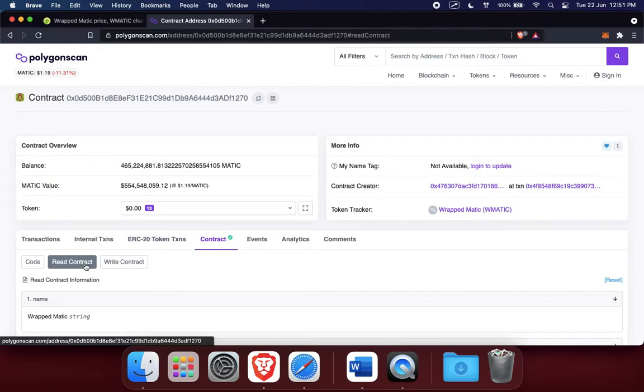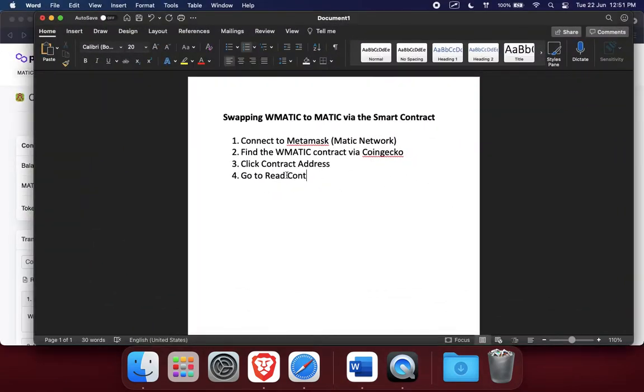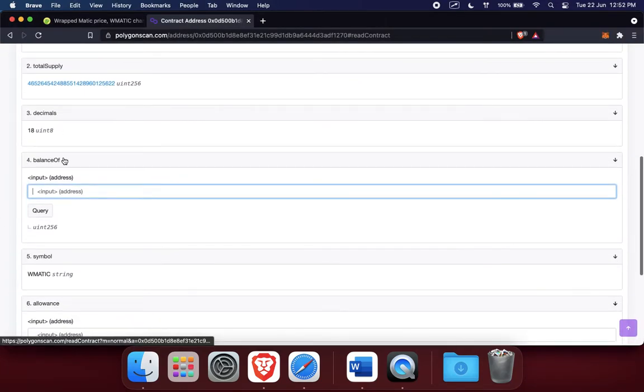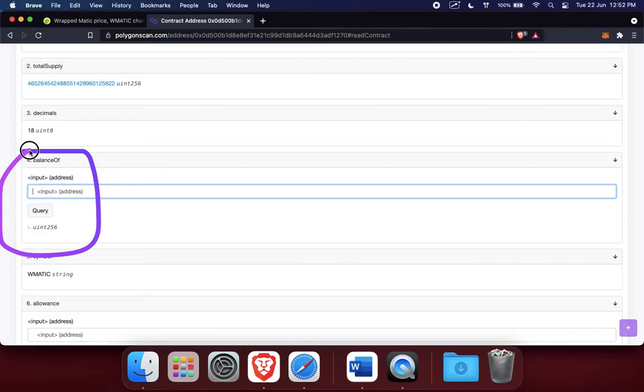Go to contract and then read contract. Go to contract and then read contract and then go to number 4. Okay, so how do we read this? So basically this is a layout that's easier for us to understand, right?